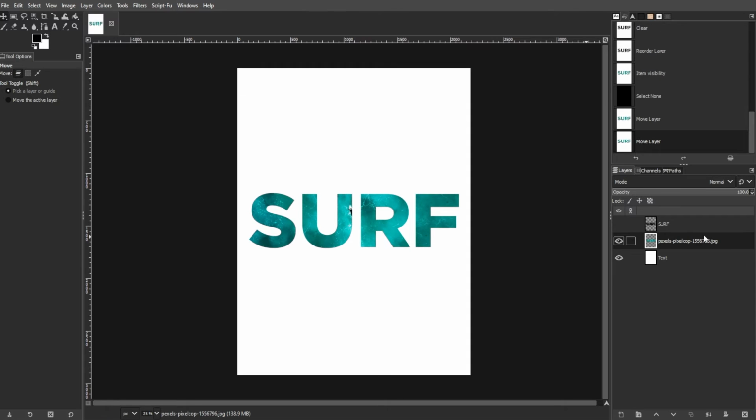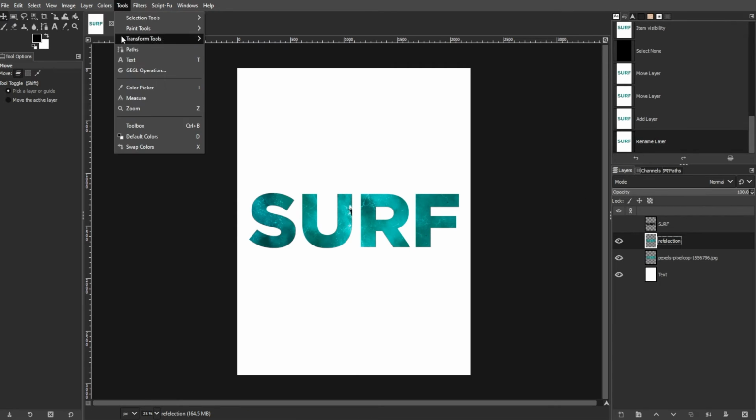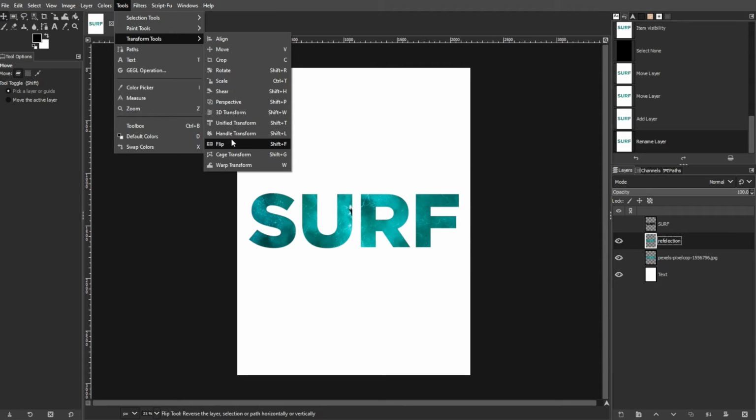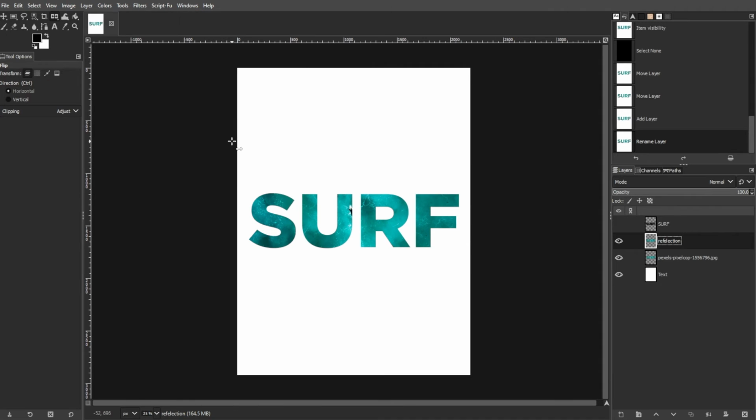Then duplicate the image layer by going to Layer, then Duplicate Layer, or simply by pressing Shift-Ctrl-D. Then rename the duplicated layer to Reflection. Then select the Flip tool, or go to Tools, Transform Tools, then Flip. In the Tool Options tab, choose Vertical.